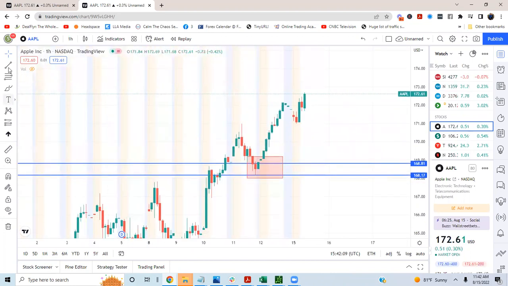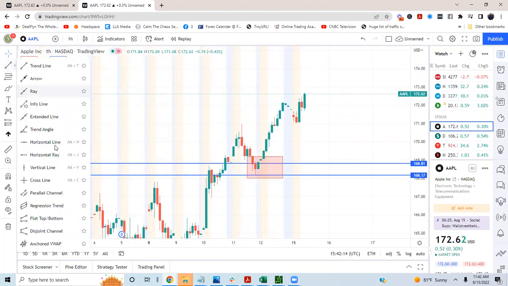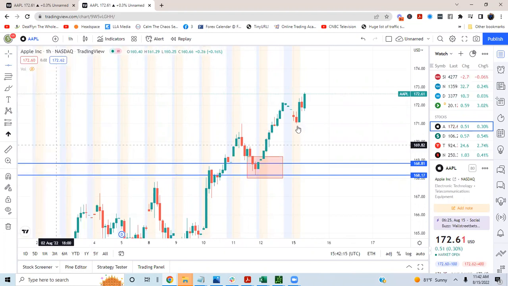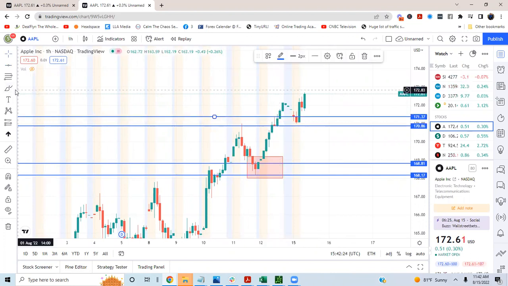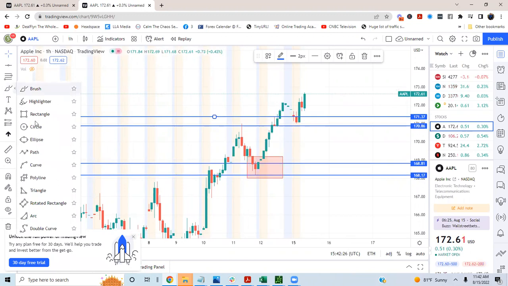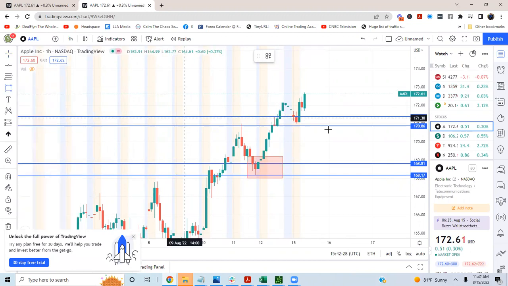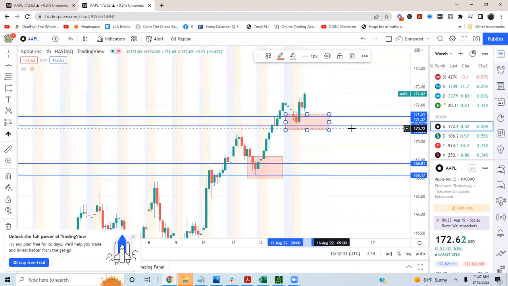The drawing tools you're going to need are where that little thing is right there. Horizontal line, and then it'll put a horizontal line on there for you. Okay, I think you got to click it twice to put the second one, right? Okay. You need the paintbrush, so click the paintbrush. There are the tools, rectangle, like so. All right.